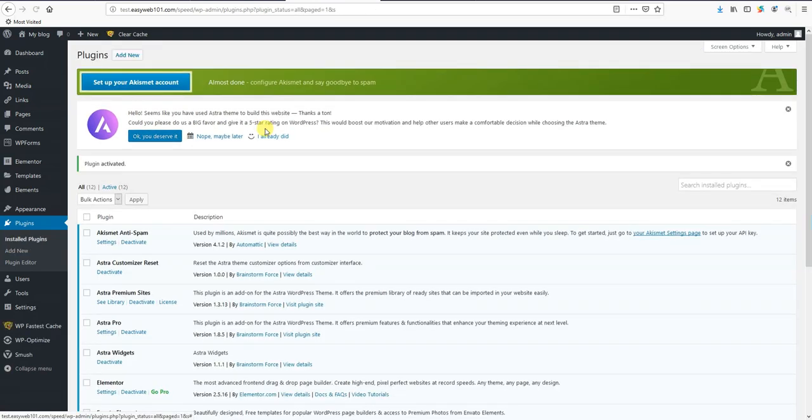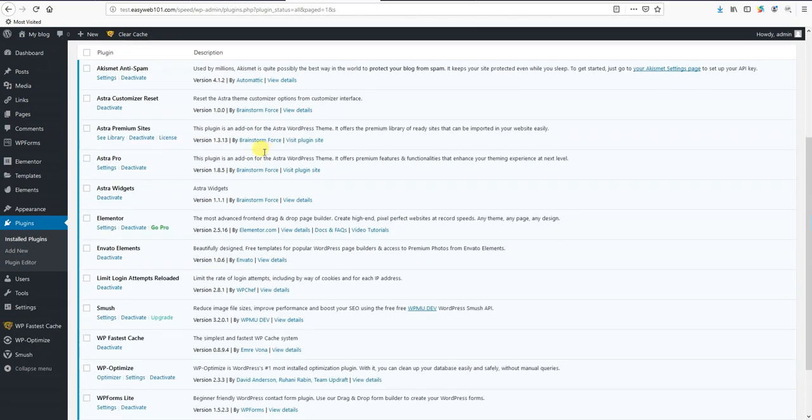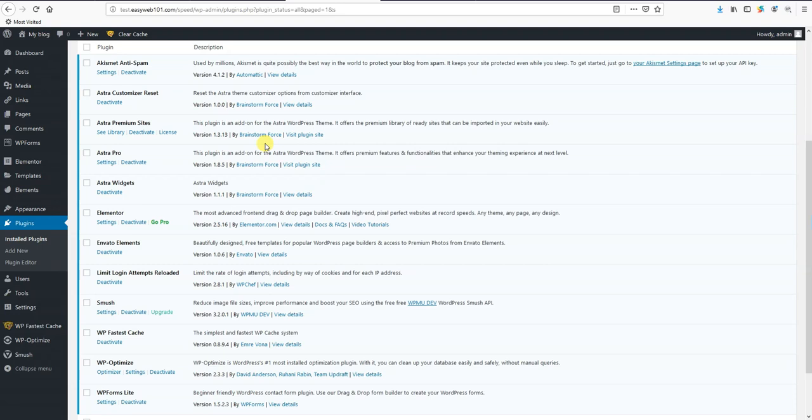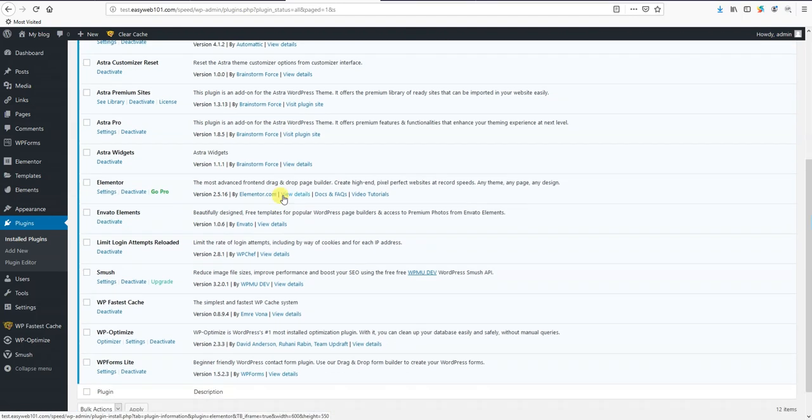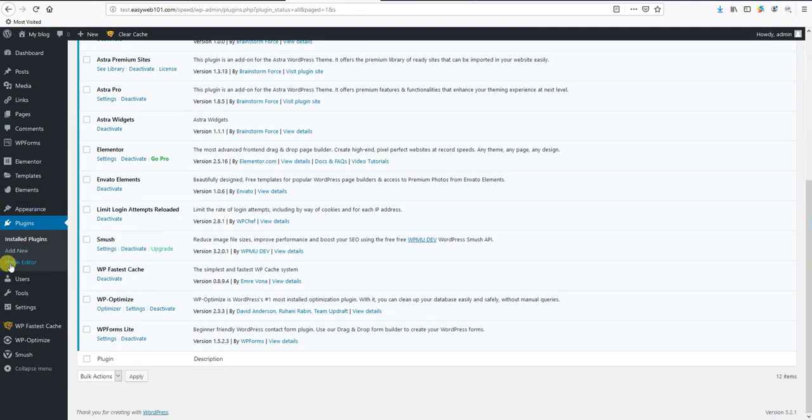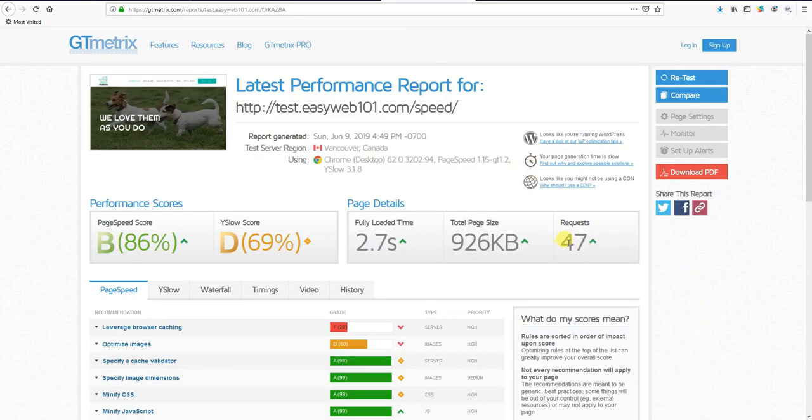But anyways, what the fastest cache is going to do is it takes the static content on your site, like your images that don't really change, your text, that kind of stuff, and it actually turns it into an HTML version of the site, which is a lot faster because it doesn't have to make as many of these requests that I was talking about here.